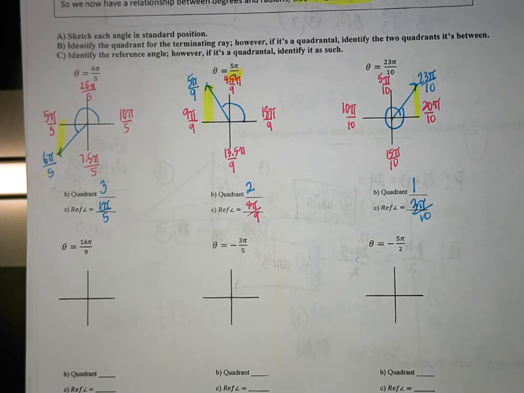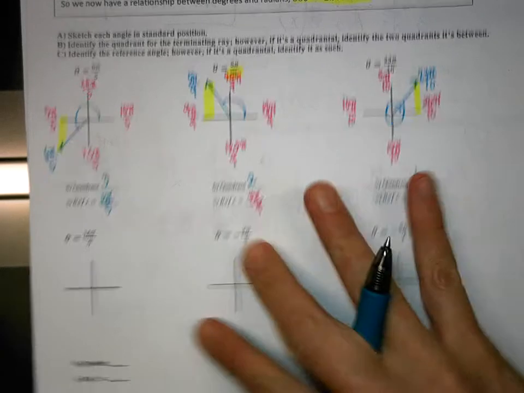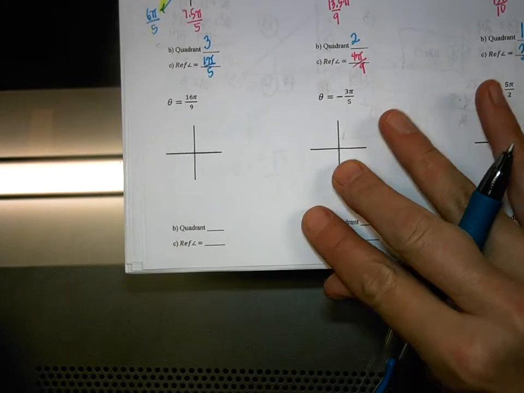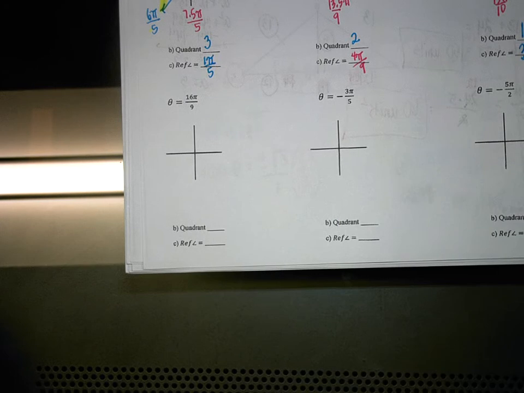Do we have any questions? We're good? Okay. Let's try this next one completely on your own. Get your quadrant, get your reference angles.